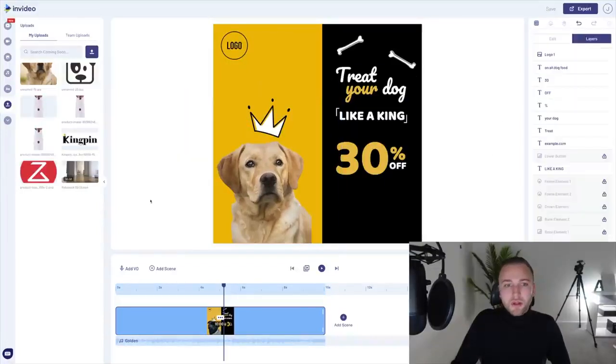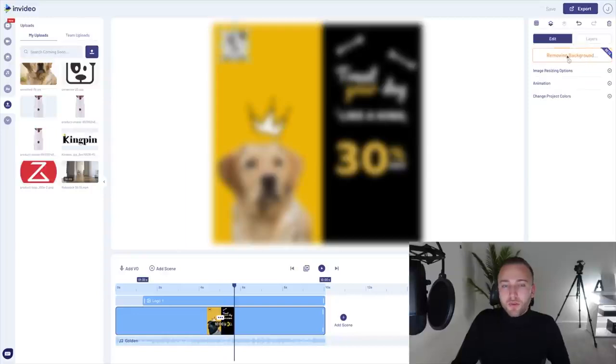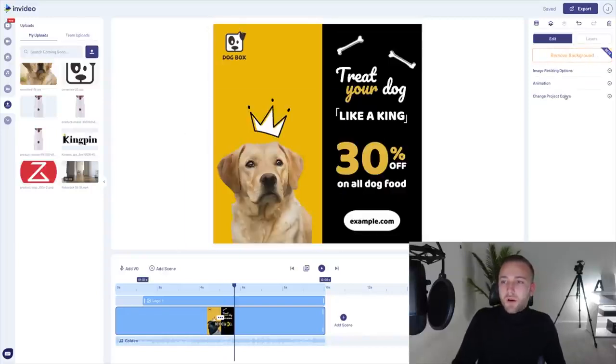So, doggo is edited. We can now change the logo as well. So again, I can drag a new logo into here. I want to remove the background again. We can then go over to change project colors. And we can change all of the colors we've got going on here. But actually, I probably want a background image behind this dog.